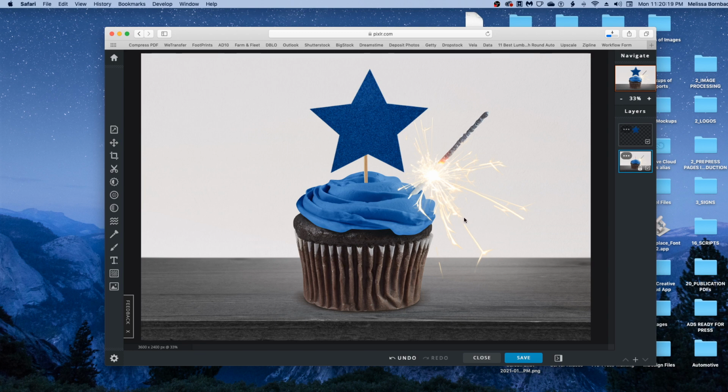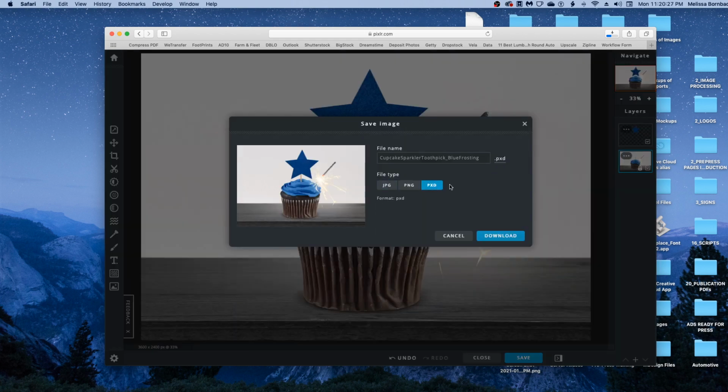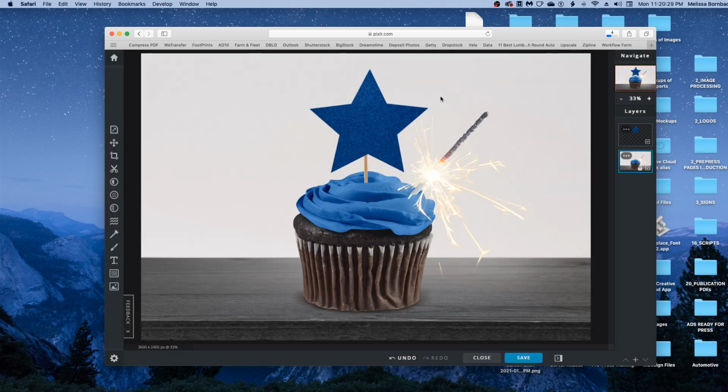If you wanted to save a layered Pixlr document, you can come back here and click the Save button again. And then click on PXD and then click Download. And that's all there is to adding your topper to the Cupcake with Sparkler mockup in Pixlr.